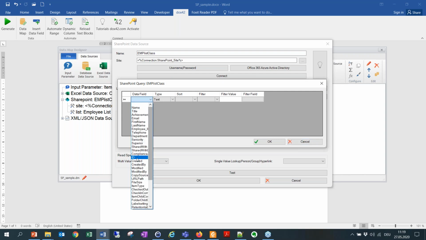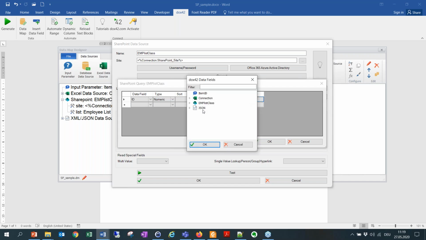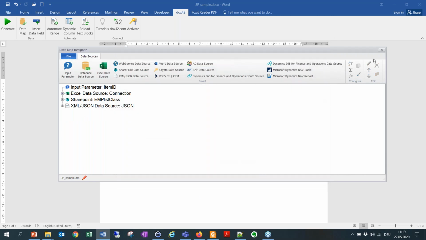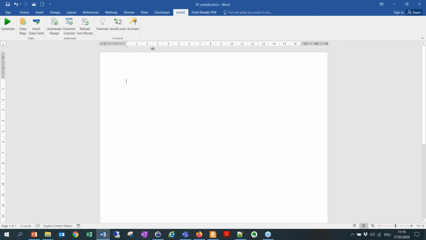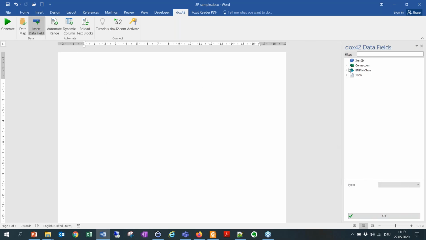I say ID, that's the data field ID from SharePoint, that's numeric, equals, and now I select the data field, the JSON ID data field. So this is the correct filtering. Then I click OK, and of course I can close this one and save. And now I configured everything correctly, and I will add some data from SharePoint now.